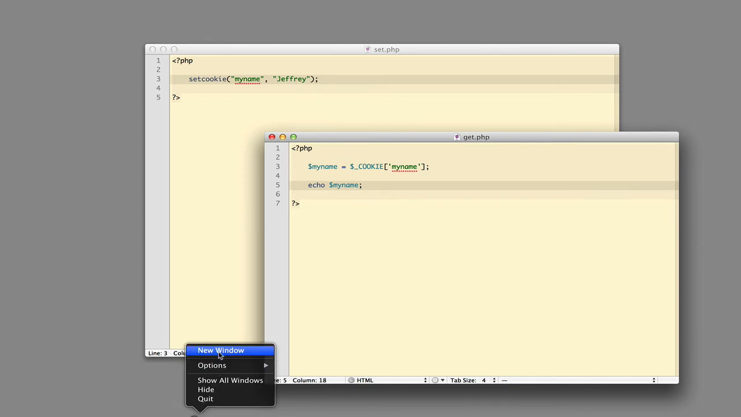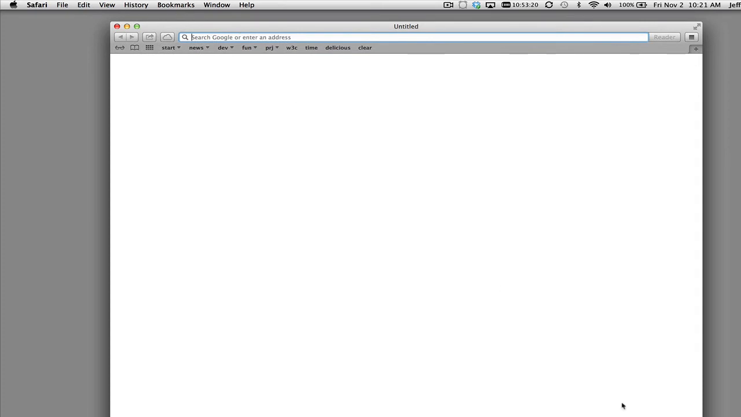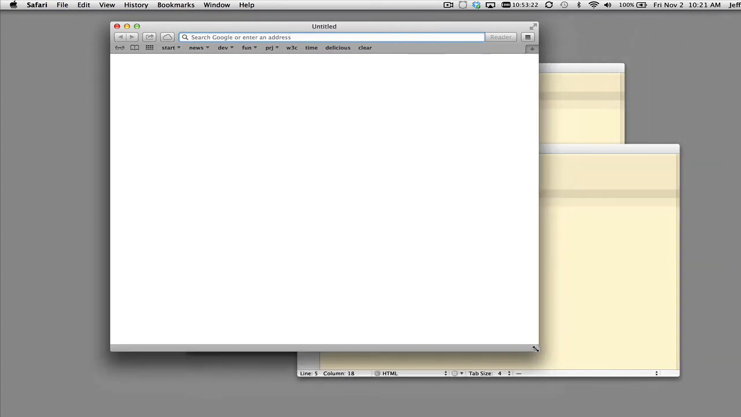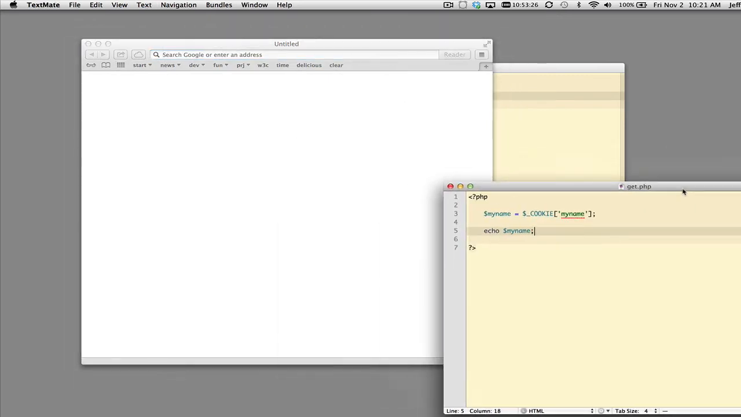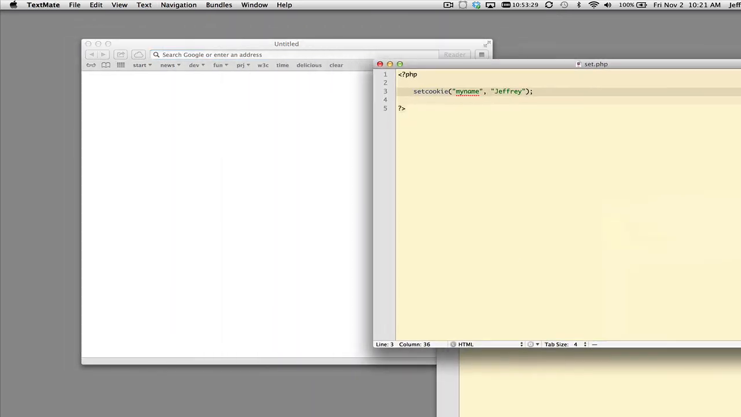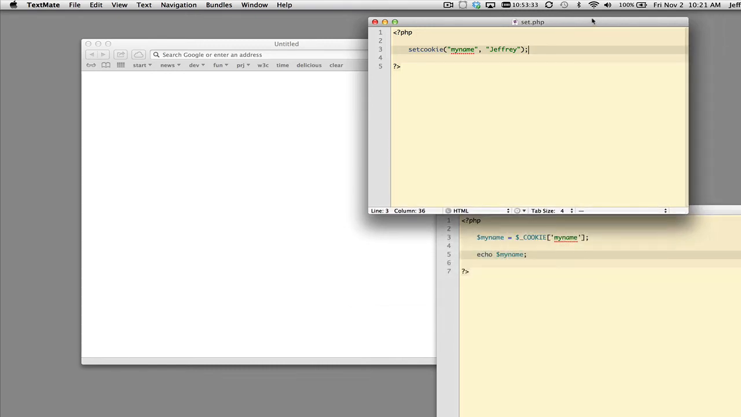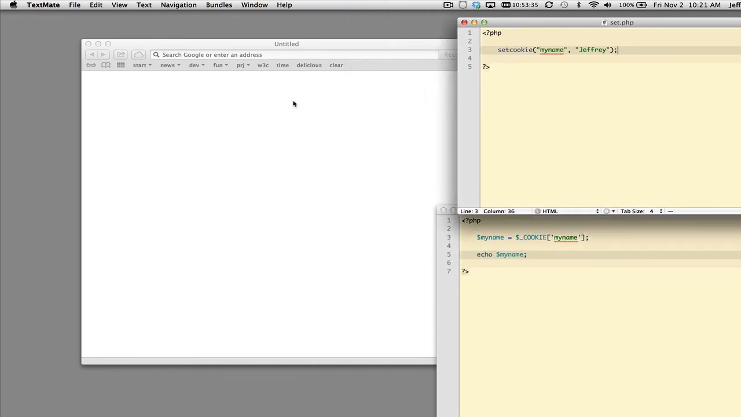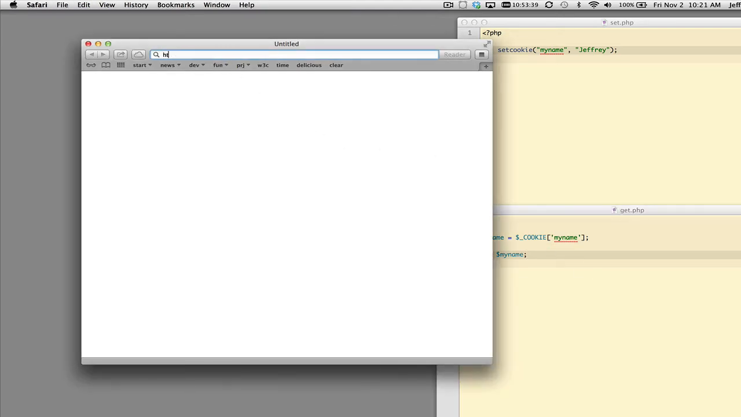I'm going to launch a new browser window here, and I'll resize this because we don't need that much space. And I will reorganize my windows like so, so that you can see everything that's going on at once, and it will be beautiful. Okay, so we're going to get an error actually when we go to this get.